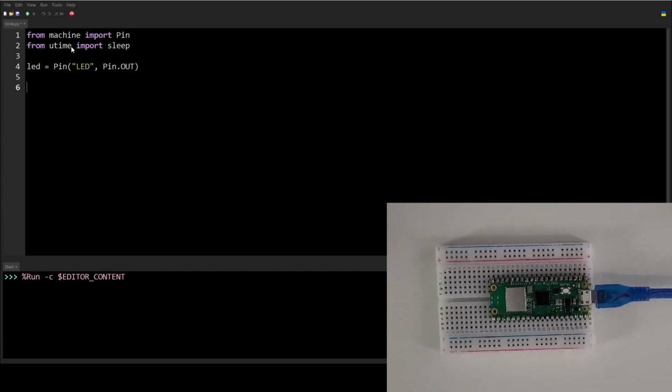Now that we have defined the LED variable, how do we turn it on? To do that, we can actually call the on method. So we can just say LED.on, and if we were to run this program, the onboard LED is on. If we want to turn it off, we just have to do the opposite. So instead of on, we can just say off, and then when we run this, the onboard LED is off.